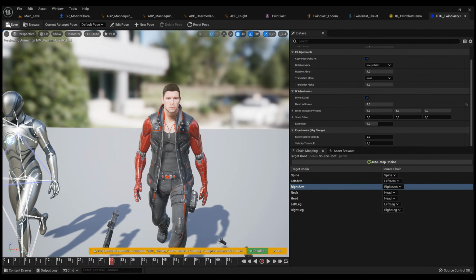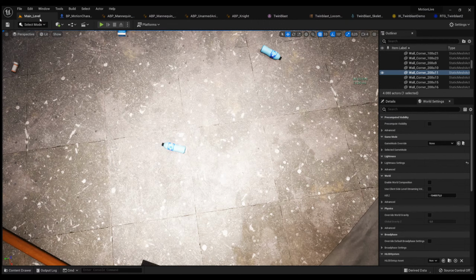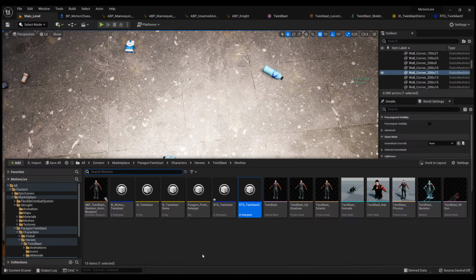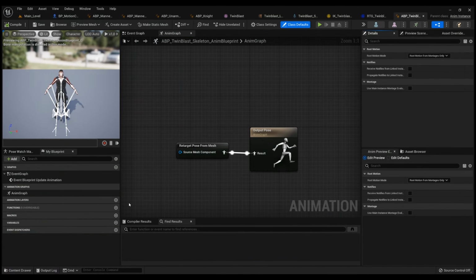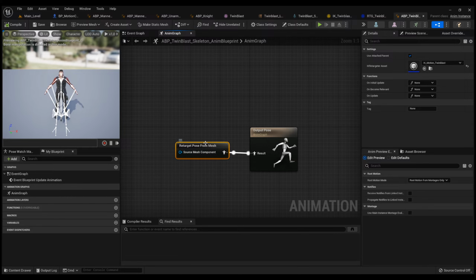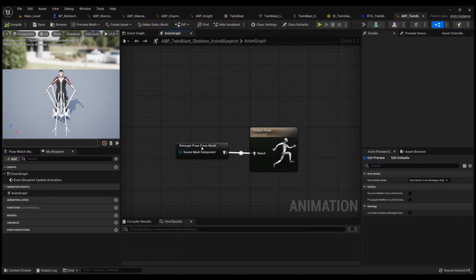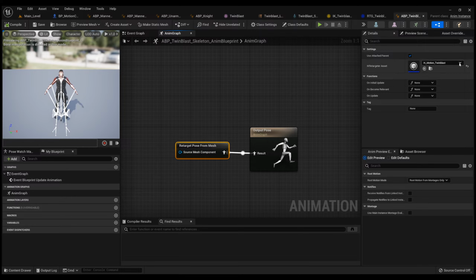So yeah, that's it. We can just save that for now. And now we are just going to do the same like we did with the knight to swap the character in. I already made the blueprint here, and it just is using the same node again. You right click the mesh, select create anim blueprint, and you add the retarget pose from mesh blueprint, and then you add the IK retargeter.